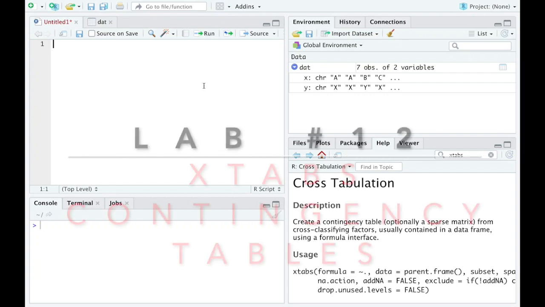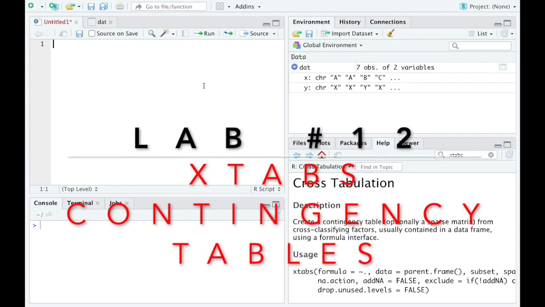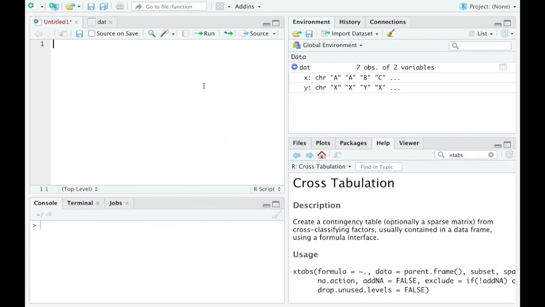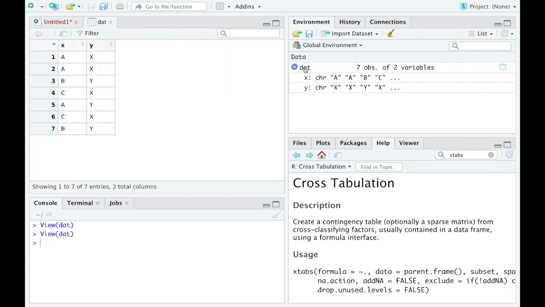In this video, I'm going to show you how to use the xtabs function to create a contingency table based upon a data frame. If you look over here, I've got a data frame already loaded up called dat, and it's got two variables, and inside the variables there's just some letters I loaded up so we could use this here. You'll notice this variable x has a, b, b, c, a, c, b, and then y has just got x and y values in here.